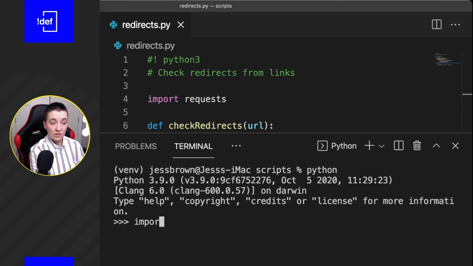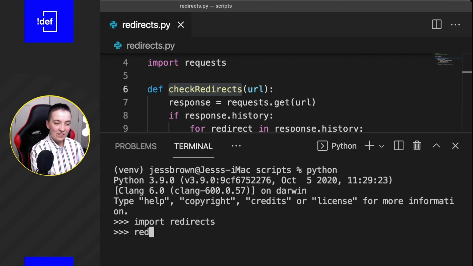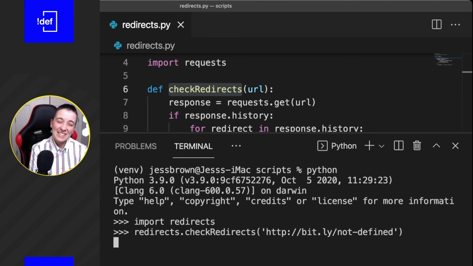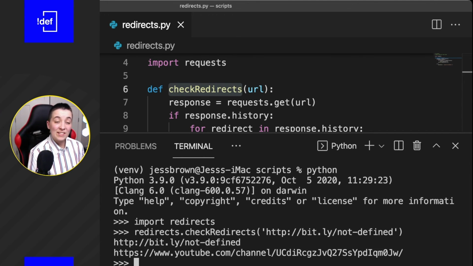We're going to import redirects, type redirects, and we want the function inside of redirects, which is check redirects, and make sure we pass in the URL as a string. So don't forget your quotes. Put in your URL, and we're gonna hit enter and cross our fingers that this works. Yep, there we go. All right, so we can see that we started here on this bit.ly link, and then we ended up here on my other YouTube channel, which is awesome, actually.